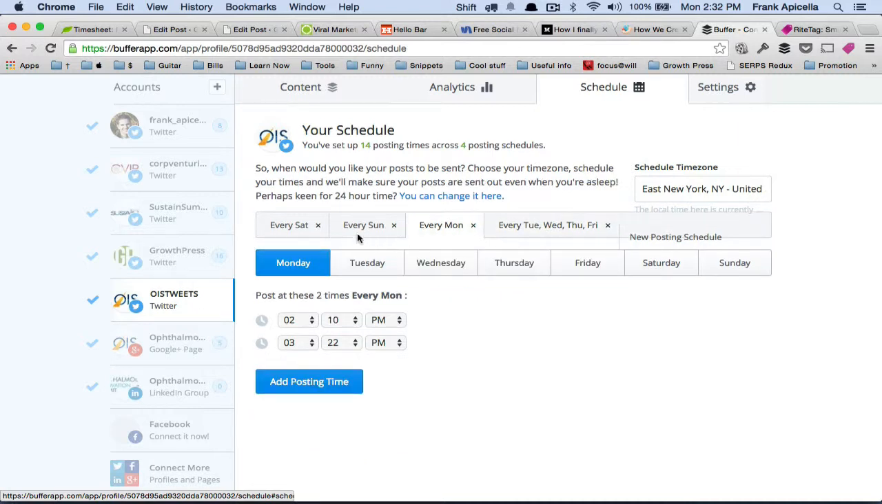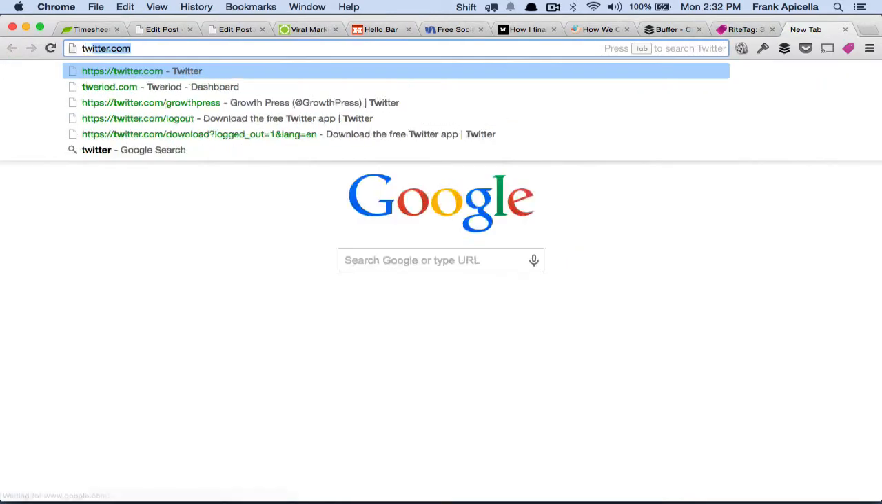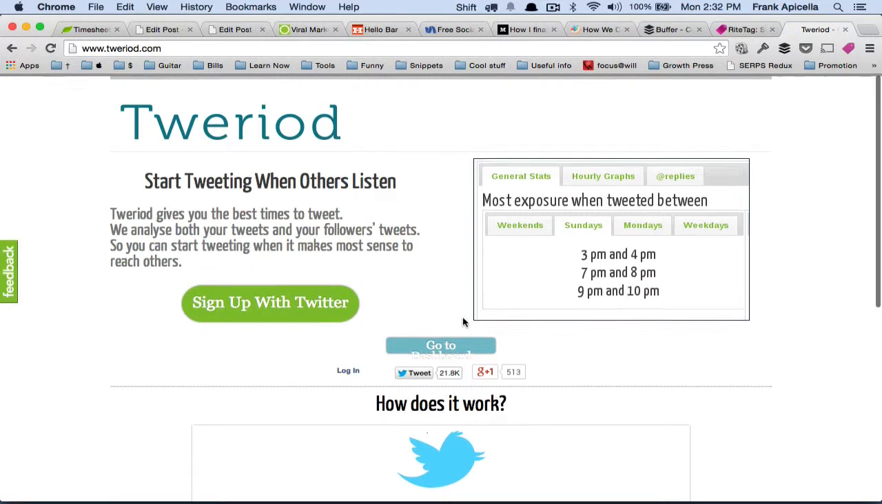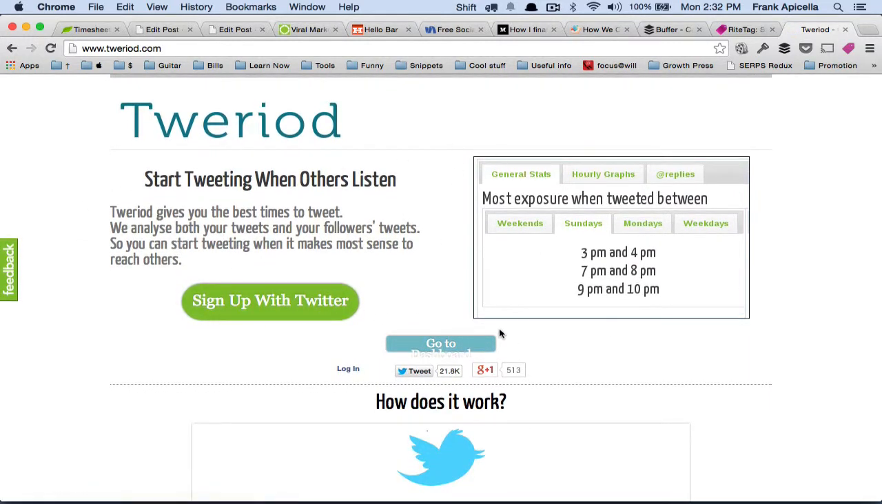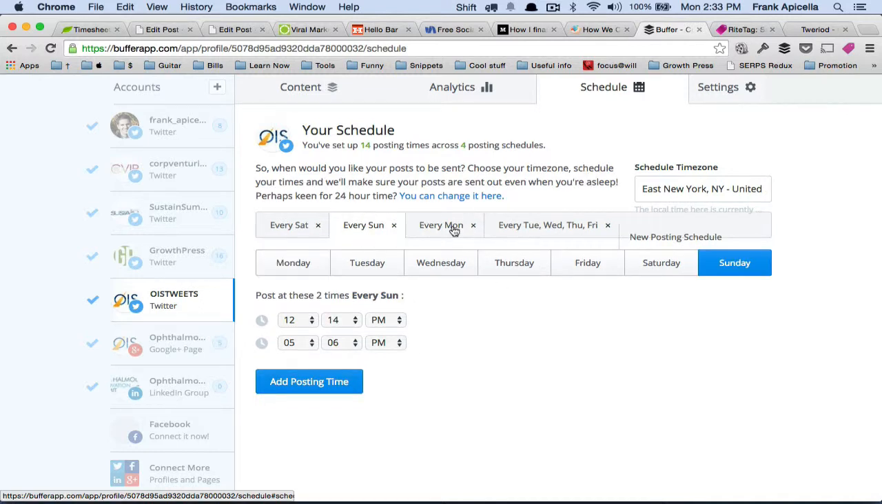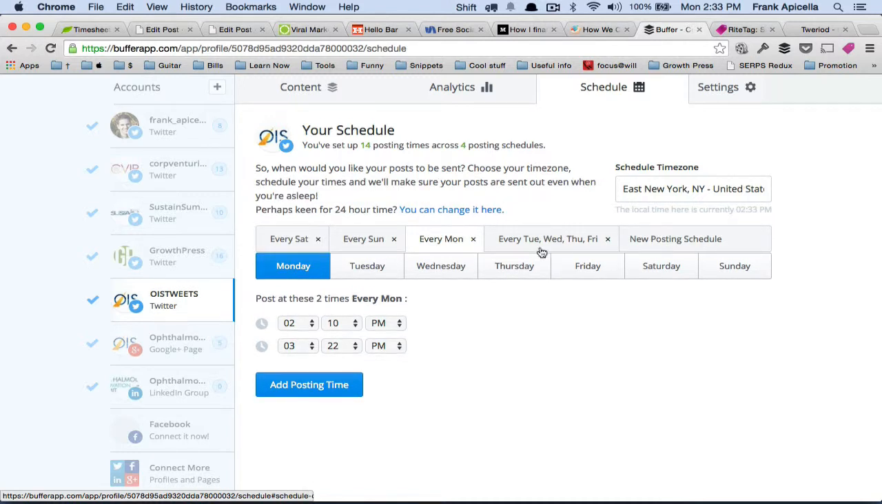Now, the reason why this seems all random, right? It isn't random. I used another service called Twiriod, however you pronounce that. But this is great. You sign in with Twitter, and it analyzes everybody following you and shows you what time most people are on. So you sign in, they do a whole analysis, they email you when the analysis is done, and you get really awesome insights to when most people are on. So I use that analysis, and I made custom schedules, which I believe work in the free account as well.